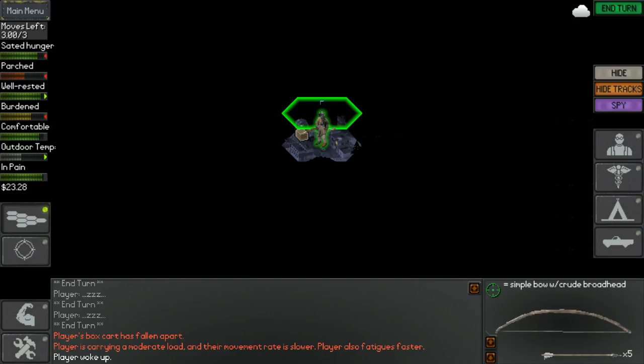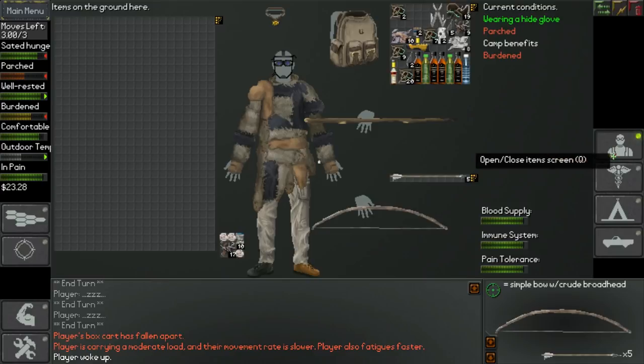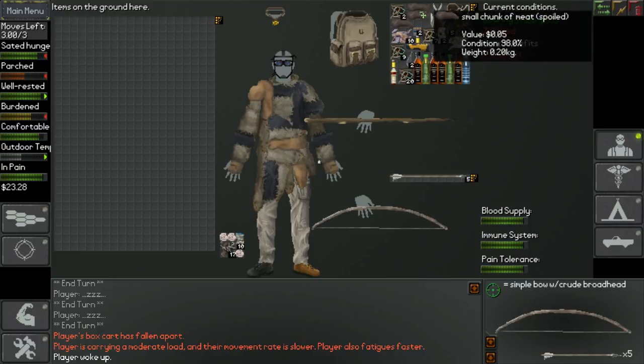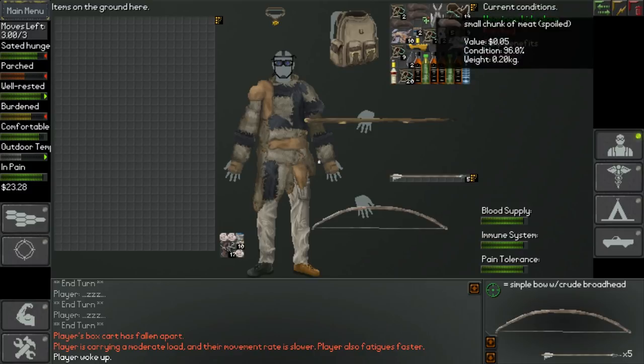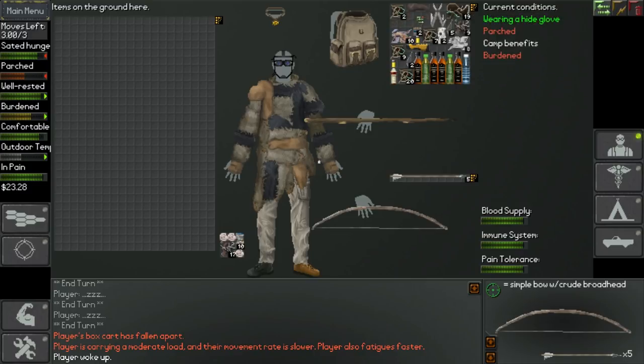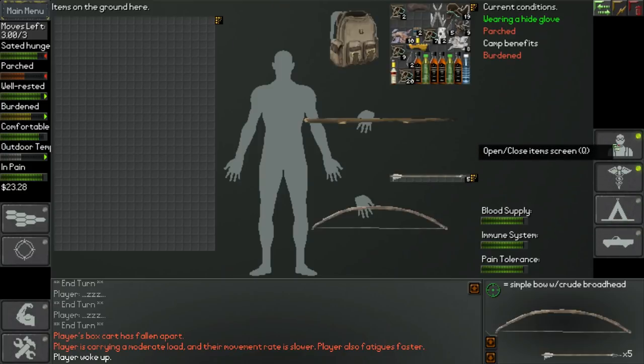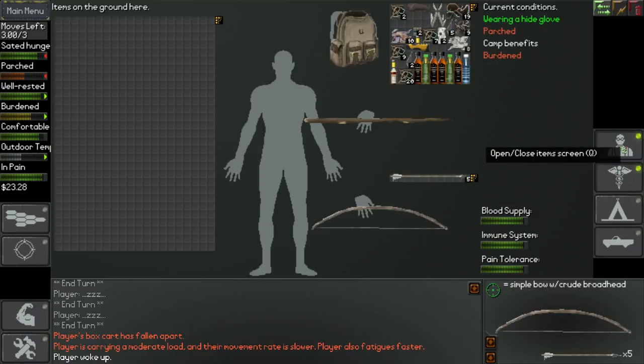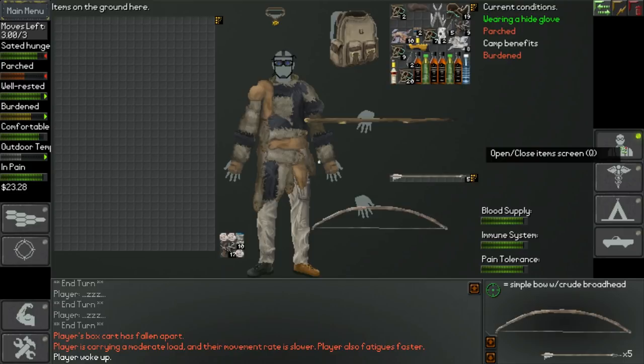Oh no, my box cart fell apart. Fuck. Also, I kind of need water super, super bad. And my meat spoiled. Right, I should have eaten that before I slept. Everything I put on the ground disappears! Everything that goes on the ground disappears. And when your vehicle breaks, all of the items that were in it go on the ground.